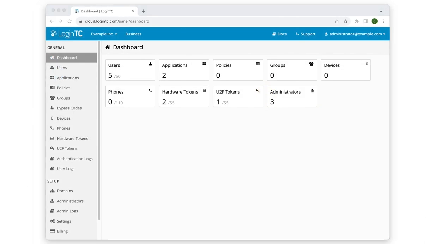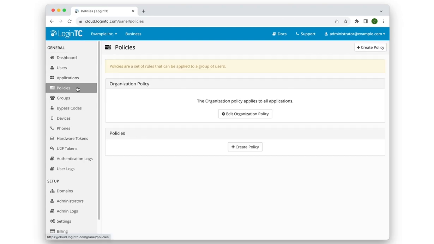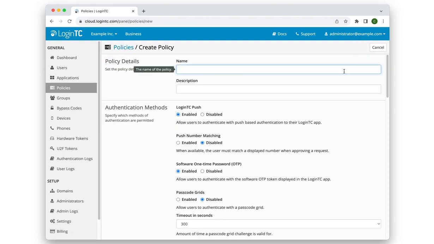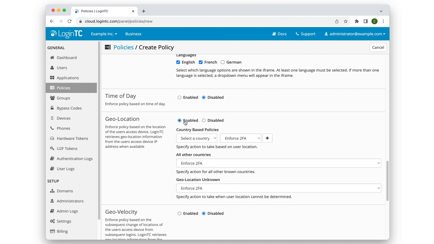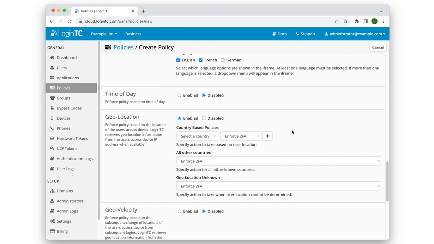To set up a geolocation policy, start from the dashboard of the LoginTC admin panel and click on Policies in the sidebar underneath General. Select Create Policy in the top right corner. Let's call our policy Geo-Location North America. Scroll down to the Geolocation section and click Enabled. Now we can begin to define the parameters of our geolocation policy.